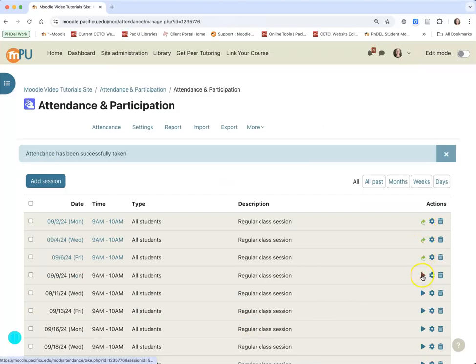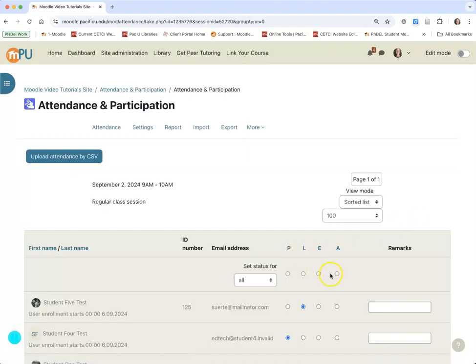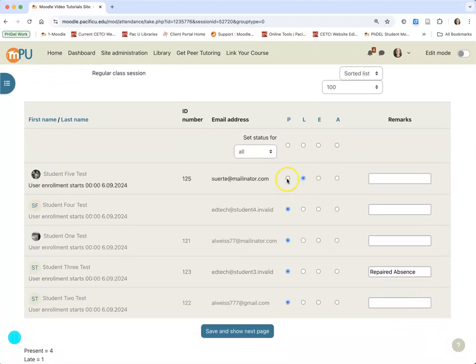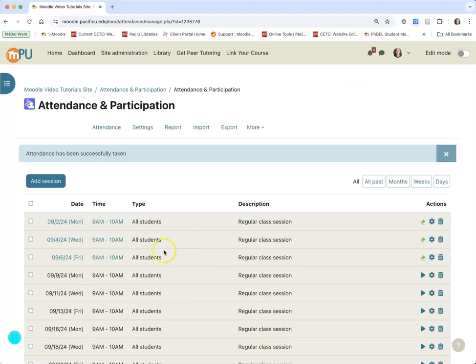You can do this for every day that you have a class meeting. You can go back at any time by clicking the same location. It's a different icon this time. And you can go back in and change attendance if you need to. Again, you can also make a note of that. So that's all there is to taking roll each day in class.